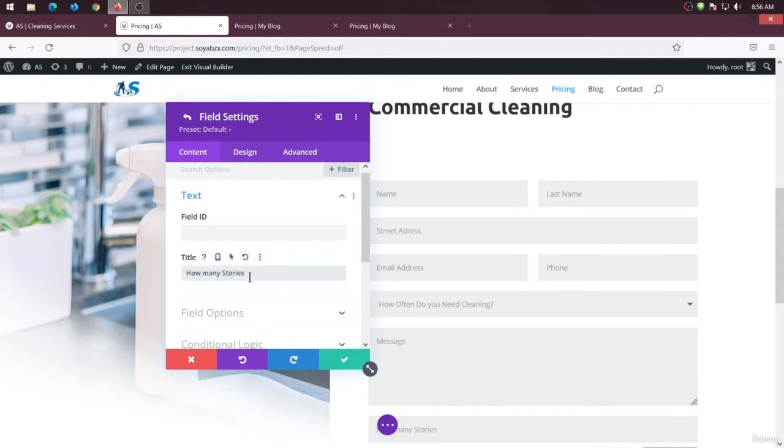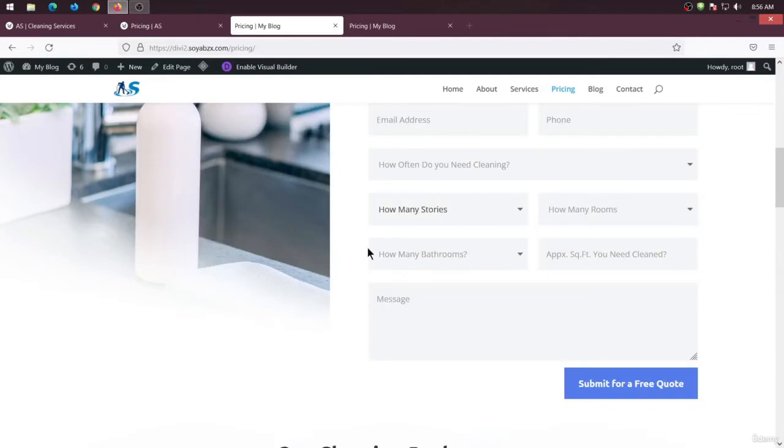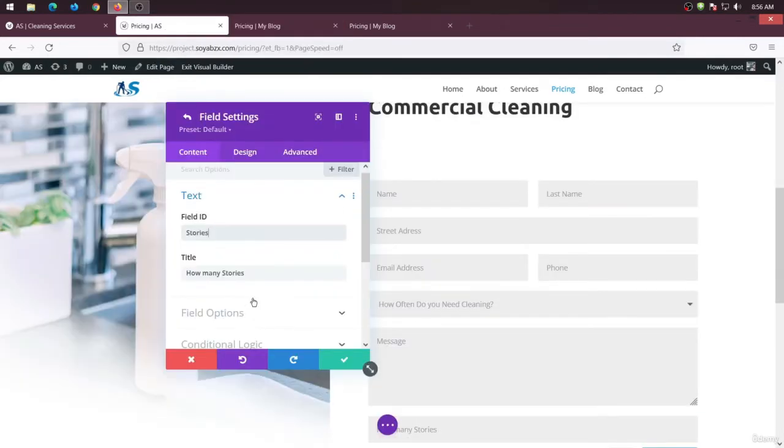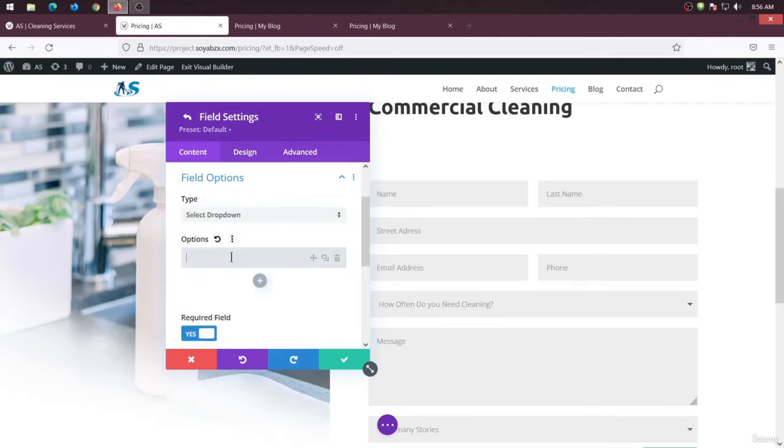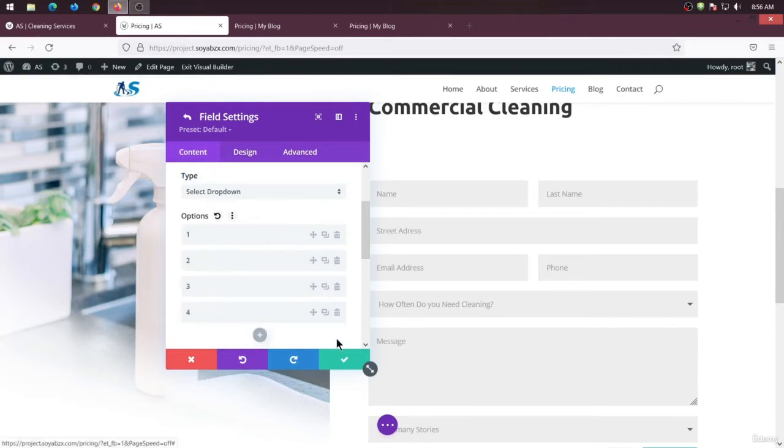Okay, and the field ID is simply right here, stories, and also this one will be like a drop down, you can see like 1 2 3 4. So again go to field option, and from here select drop down. Okay, simply right here 1 2 3 and 4. Alright, so I know this one.